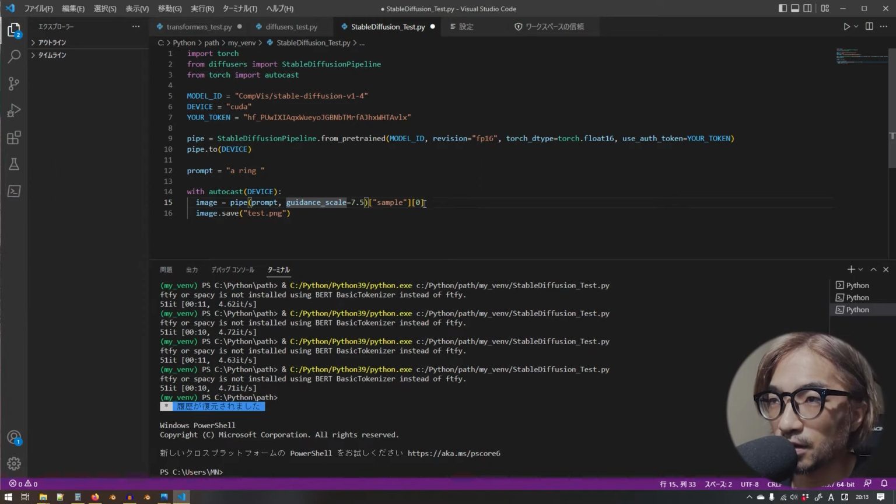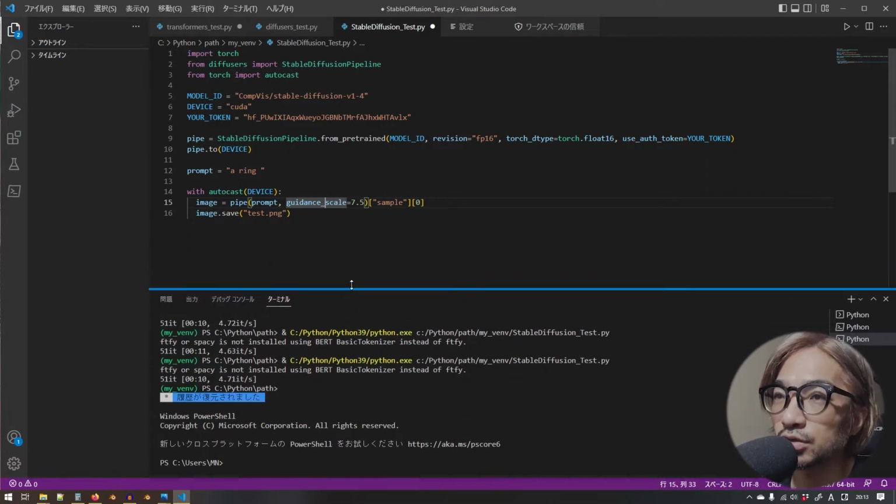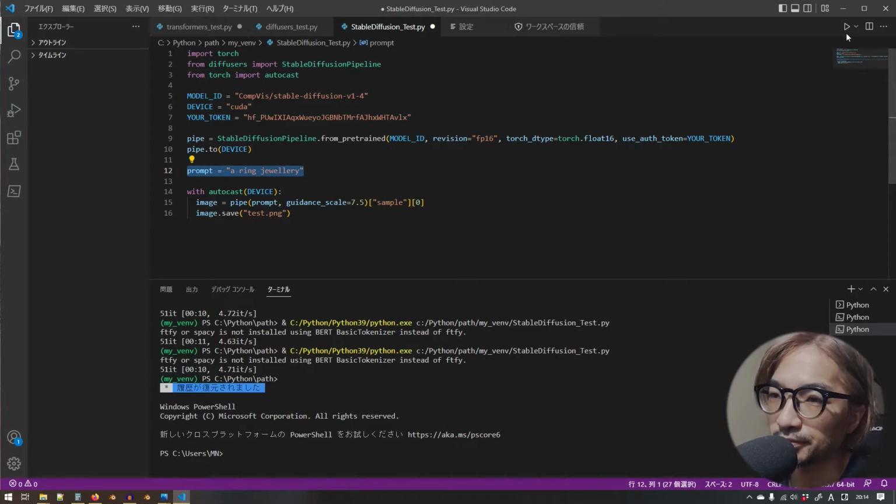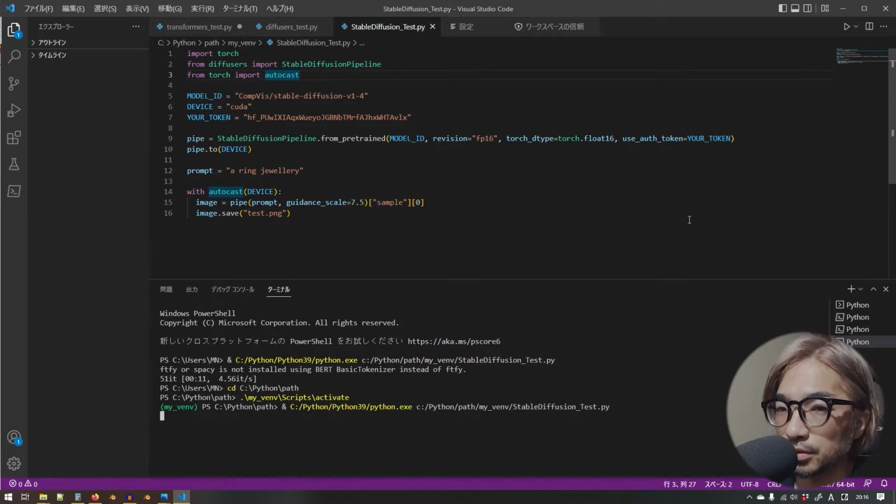So here I'm using the Python programming editor for Stable Diffusion. Underneath is the console. How Stable Diffusion works is very simple and easy. The program itself works by the words you order, so all you have to do is decide the words. For example, "ring jewelry" is my order. To run the script, all you have to do is wait.